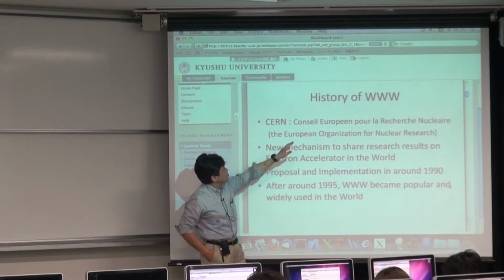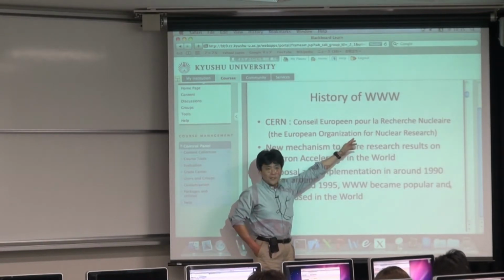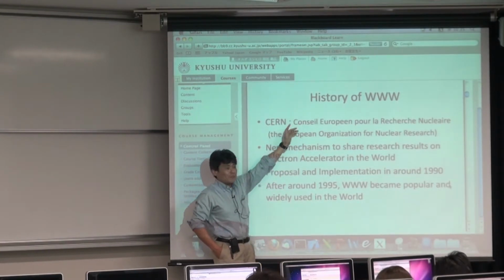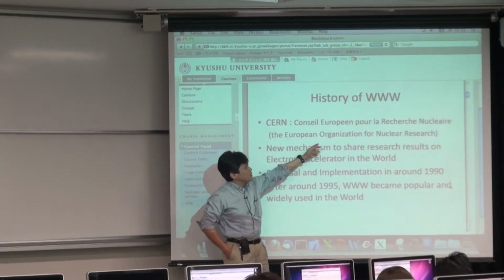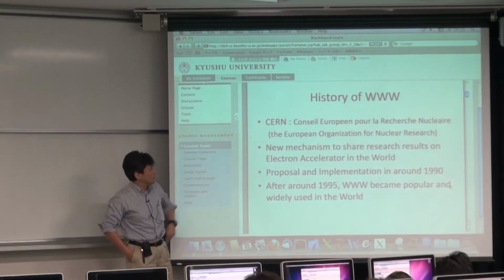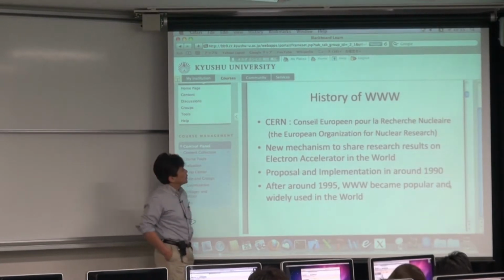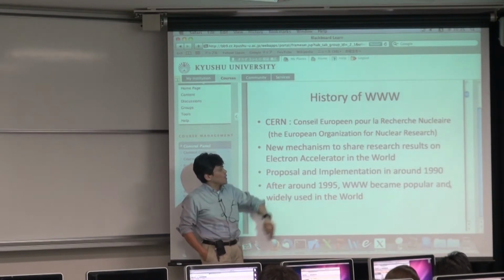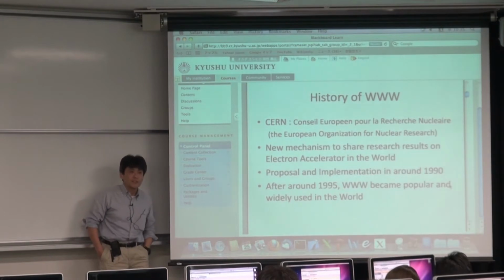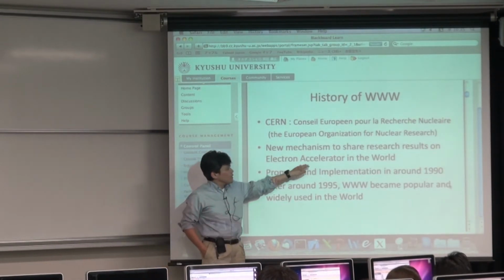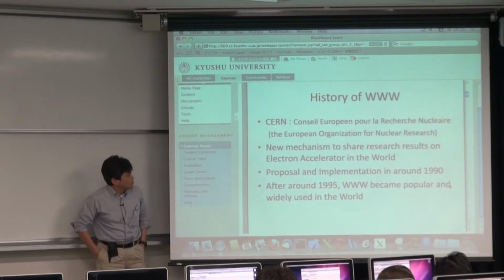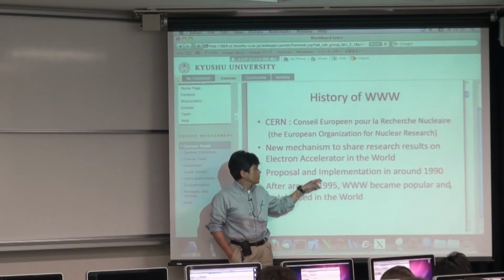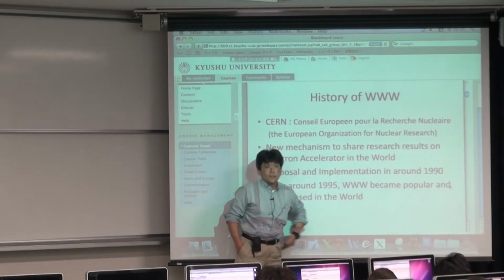The actual meaning is the Council European, which I cannot explain. This is the French, the original meaning. However, the English meaning is the European Organization of the Nuclear Research Centers. One of the researchers wanted to have a new mechanism, as shown here, to share research results about nuclear research on electron acceleration in the world. So some researchers submitted the proposal and implemented it around 1990.